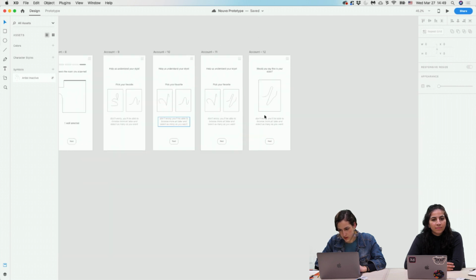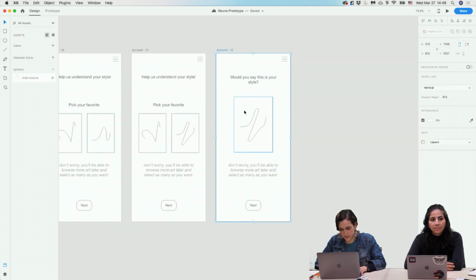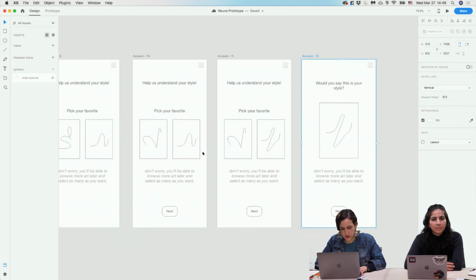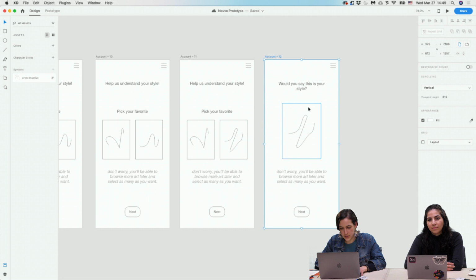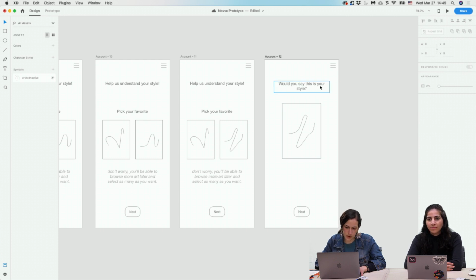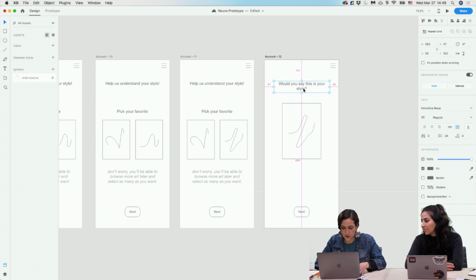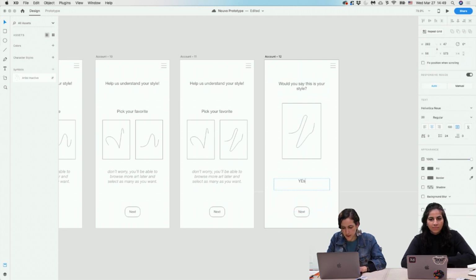Okay, so we were here and we said that a person chose the artwork they like the most, and then the one that they chose last will ask them, would you say this is your style? The idea here is to have users select whether this is something that they feel represents them, and if it doesn't, they can go to a section where they can choose words, the word association.